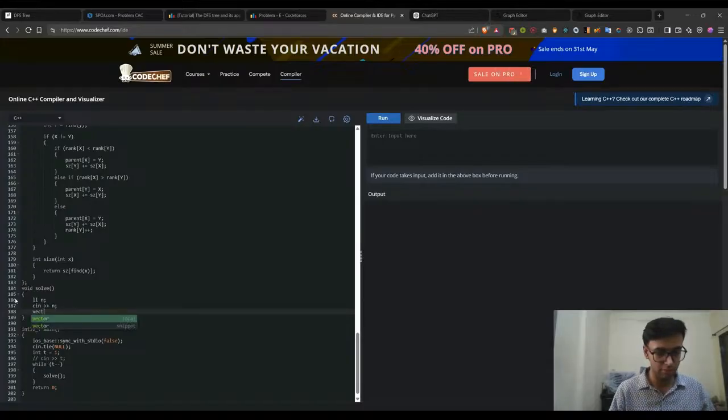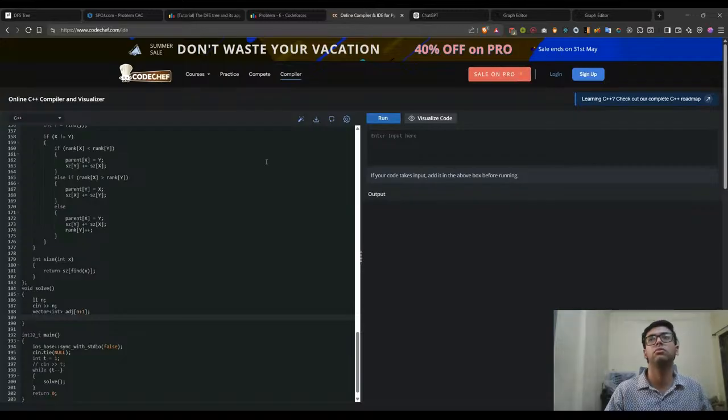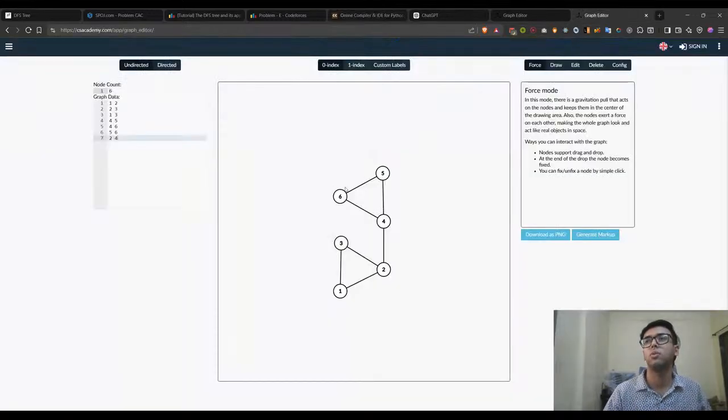I'll have input, which is a vector of dimensions n plus 1. I'll explain it a bit more. You can print the original list of edges. If you do so, there will always be an orientation from which you can reach from one place to another.